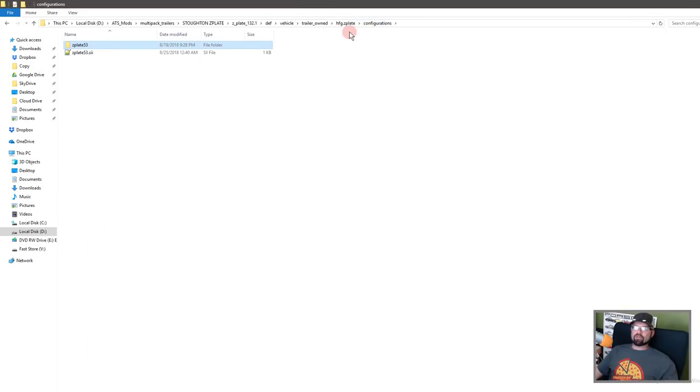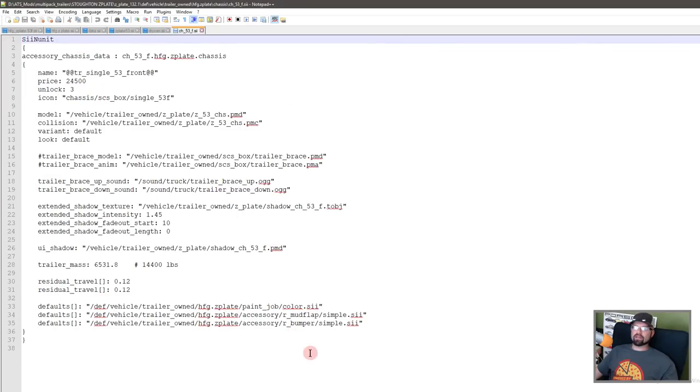So once we have those configurations made, then we need to make the chassis file. Again, copy and paste all in this thing. No, nothing fancy here. Just copy and paste. That's all it is.